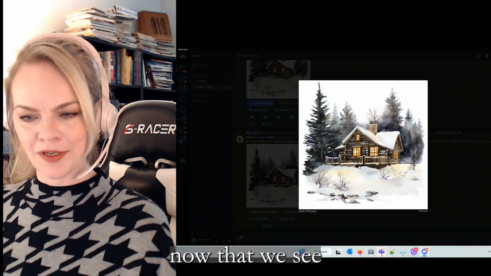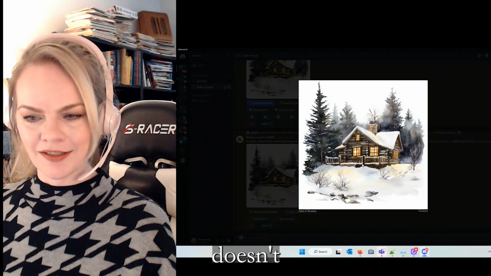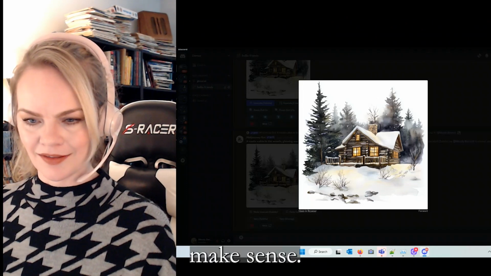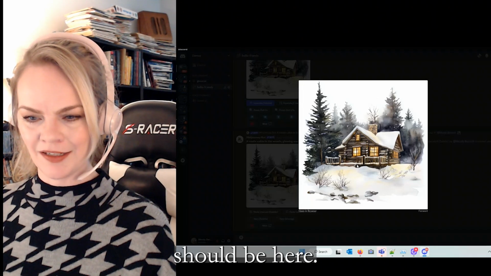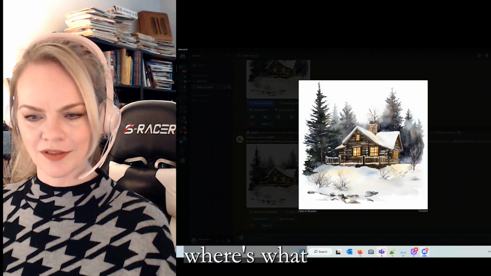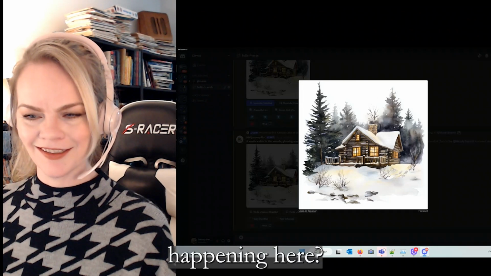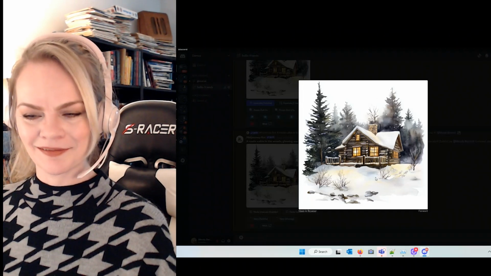For example, now that we see this up close, the fencing doesn't exactly make sense. This post should be here. These, what is happening here? So that would need to be altered.